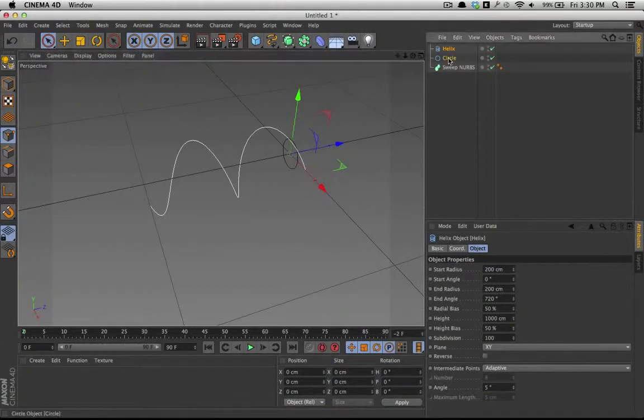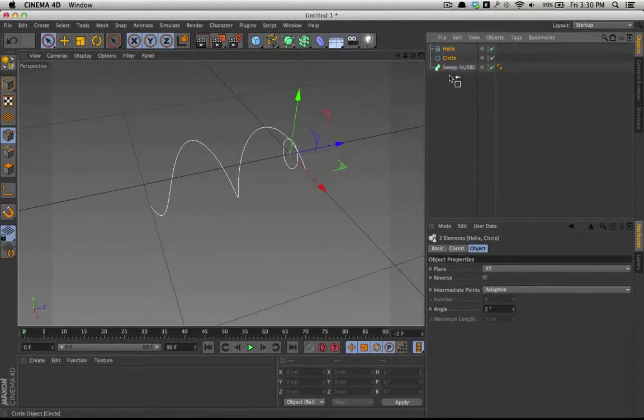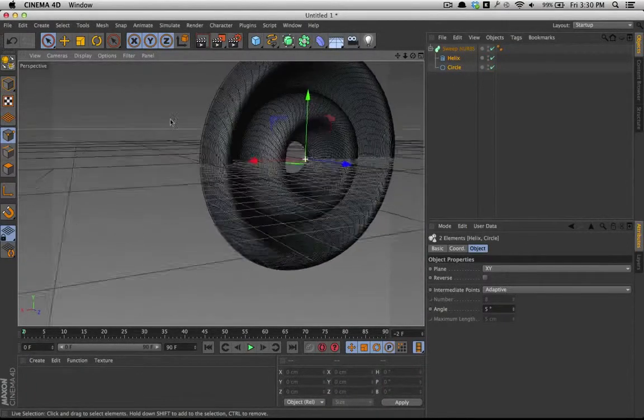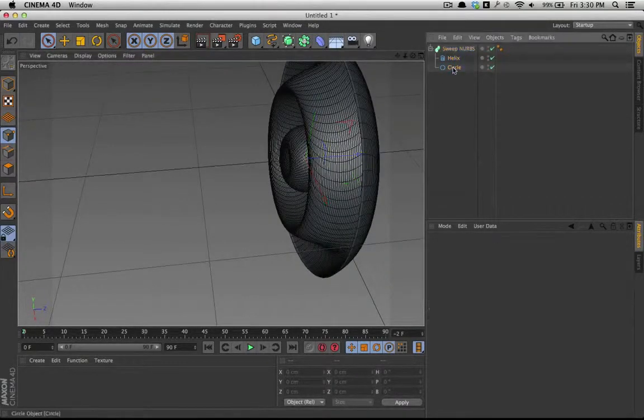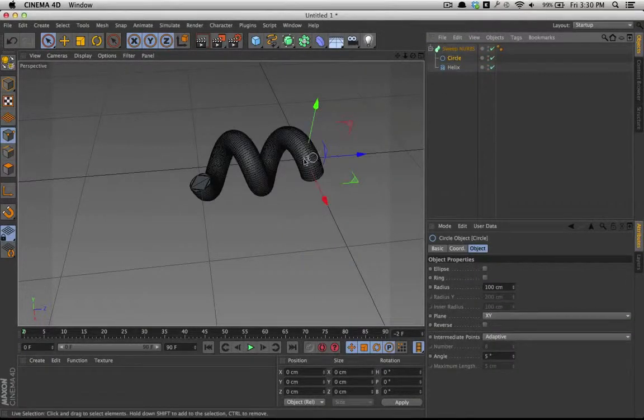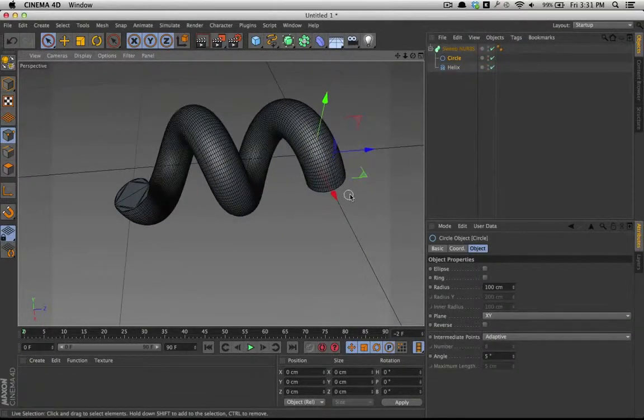So what I do now is I drag both of these under the Sweep NURBS. But as you'll see, it does not create a tube. This is because the helix has been, in the hierarchy of children, is above the circle. So place the circle above the helix and you're all good to go.